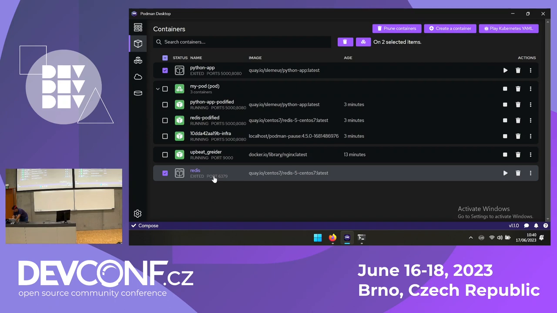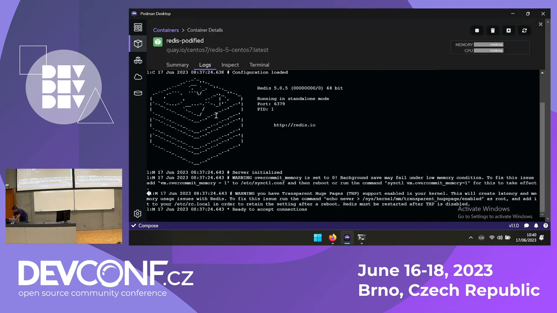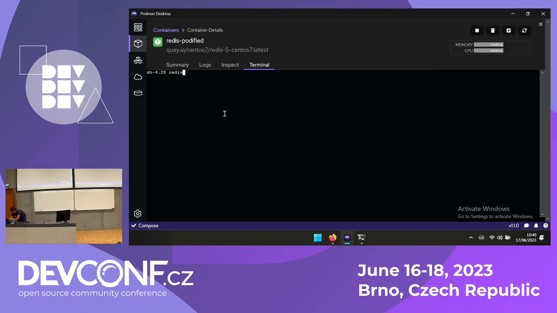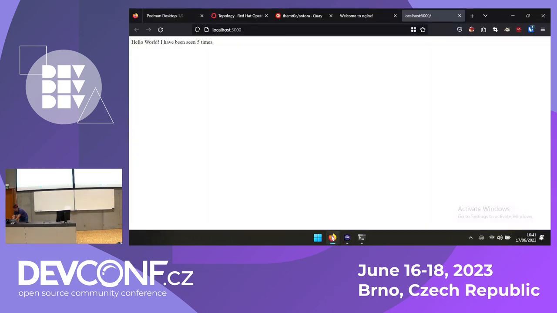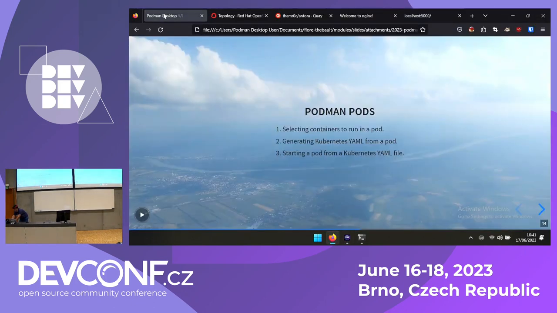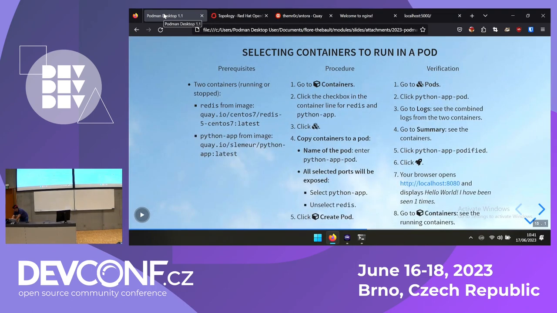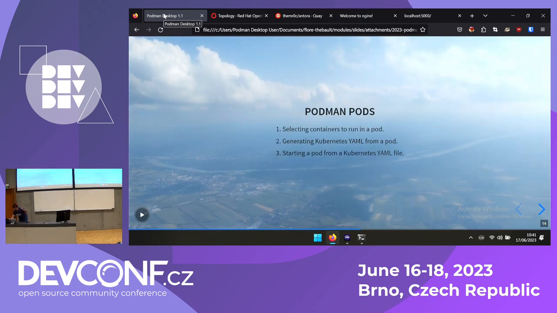And in the Redis logs, you don't see things. I can show you. You can interact with the Redis database here. How many seconds? It's over, huh? So I will finish that and then questions.